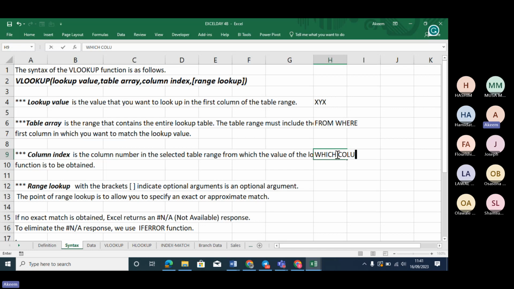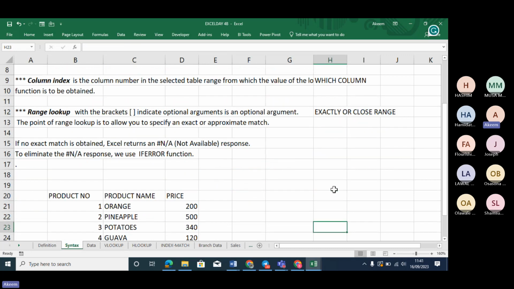I've seen the table you are talking about. From which column do you want me to look for it? What do you want me to look for? Is it exactly the same thing or anything close to it? Exact or close range. So those are the 4 things we'll be using. I'm looking for something from this table, check this column for me and return. What do you want to return? Is it exactly the same thing you look for or anything close to that? So let's demonstrate that here.